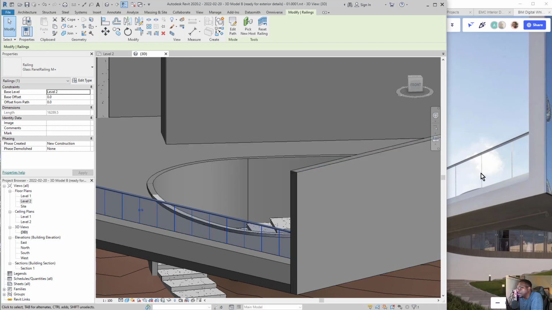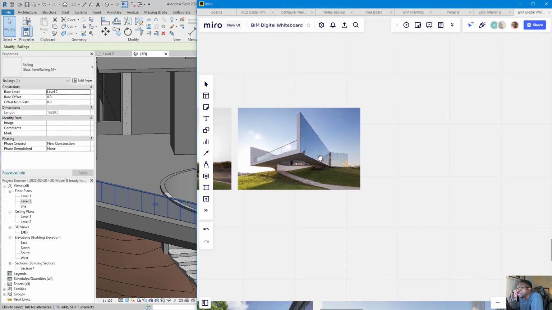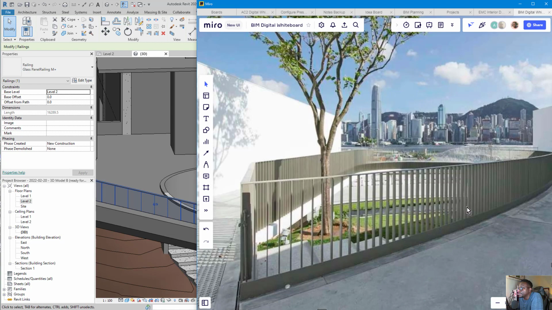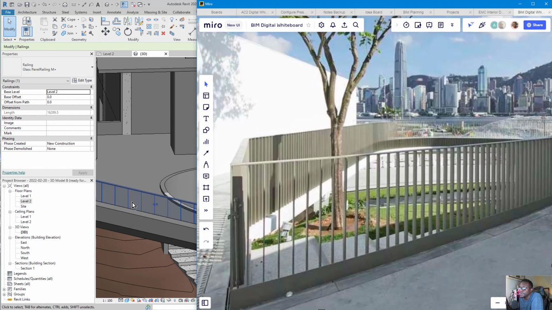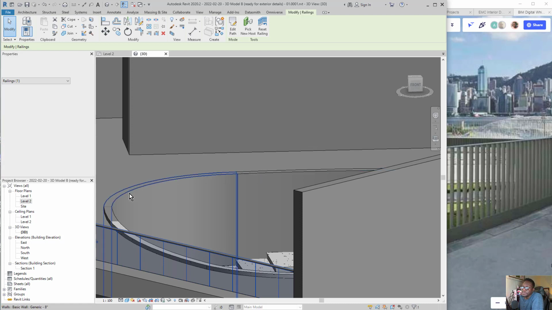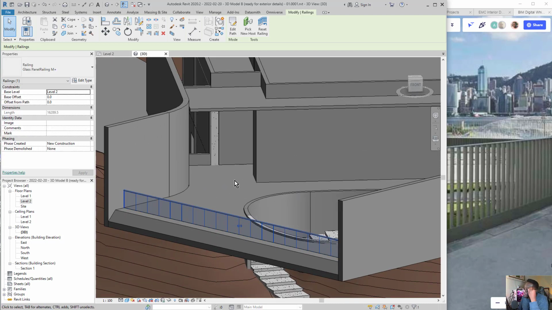Now we do have another railing type that is here, and we can actually see that railing type in some of these images. There you go. This is what it looks like, and that railing type goes around here like that. Now we're going to just employ the same method to get this railing type around there.